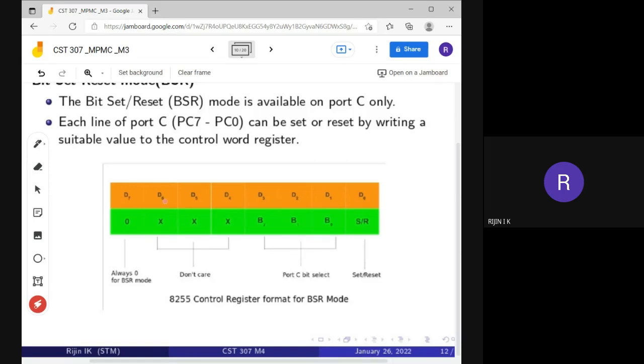Okay, then the next 3 bits, that is D6, D5 and D4, are not used in BSR mode. So they are treated as don't care. So in BSR mode, the control word register bits D6, D5 and D4 are not used. That is why they are don't care.